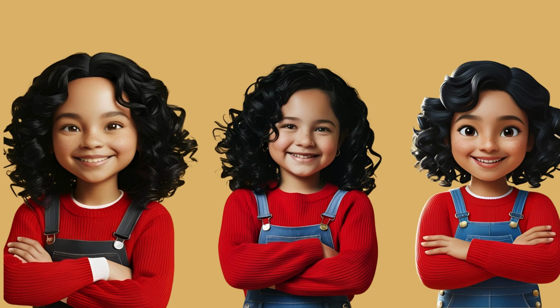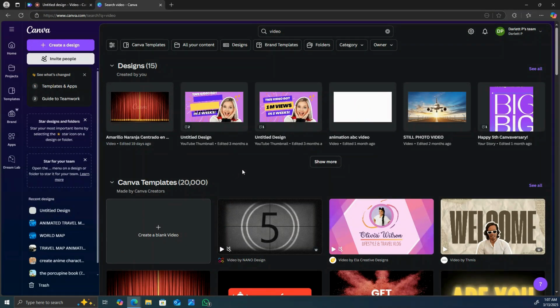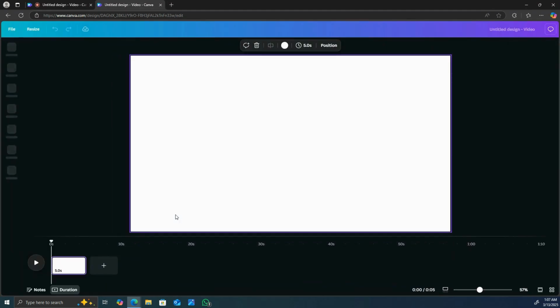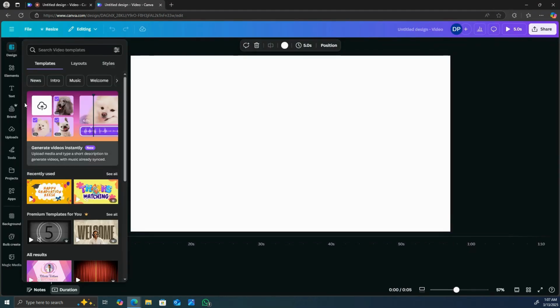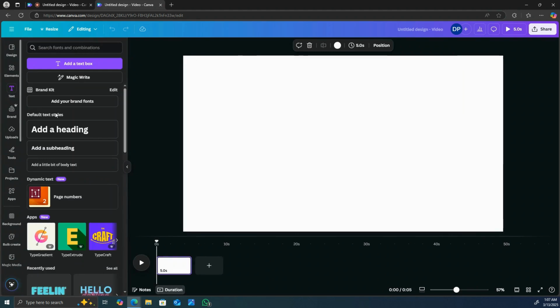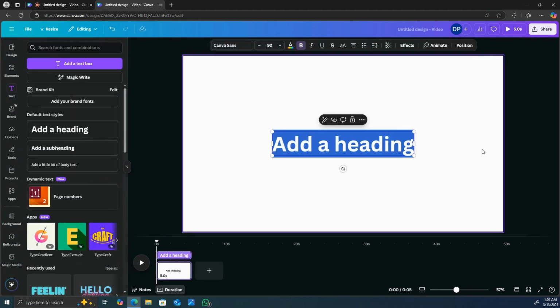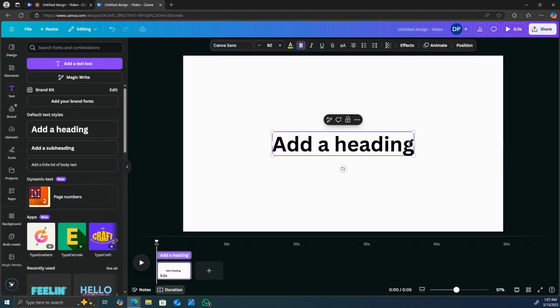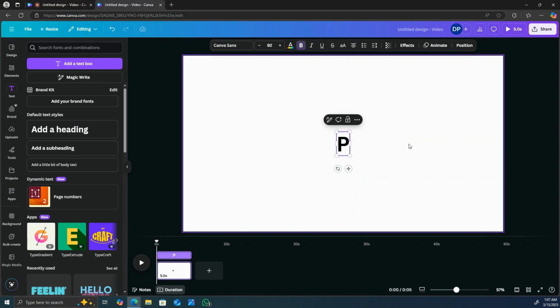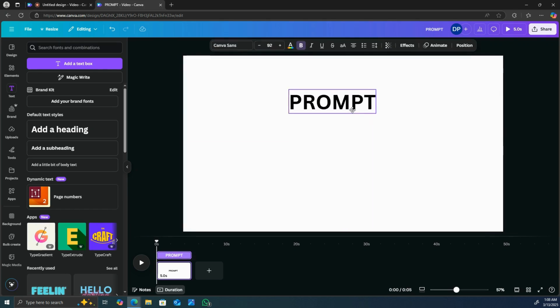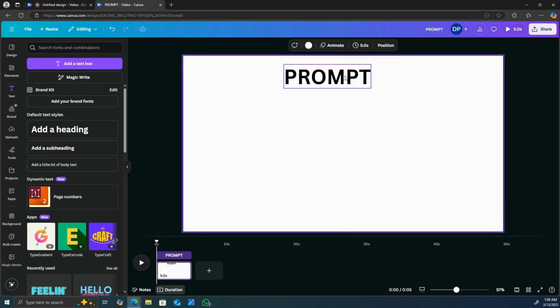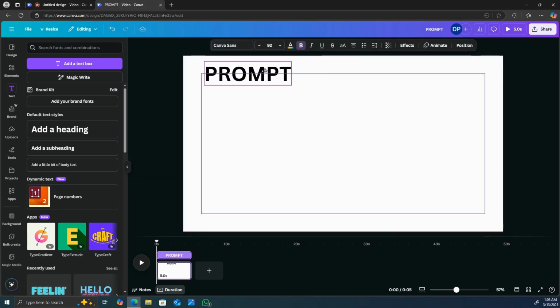Now let's get started. Okay guys, once you're logged into your Canva account, you're going to create a blank video below. And once that's pulled up, we're going to go to text on the left side. We're going to click on add a heading. And I'm just using this. This is going to say prompt. Okay. And we're just going to drag it to the left.